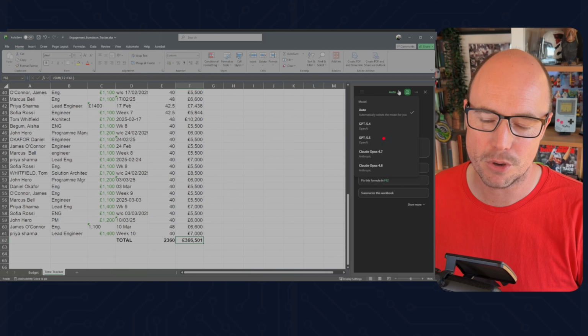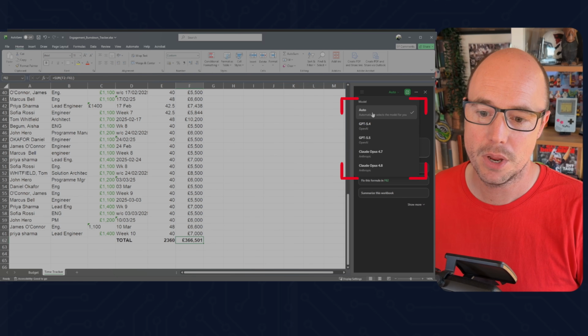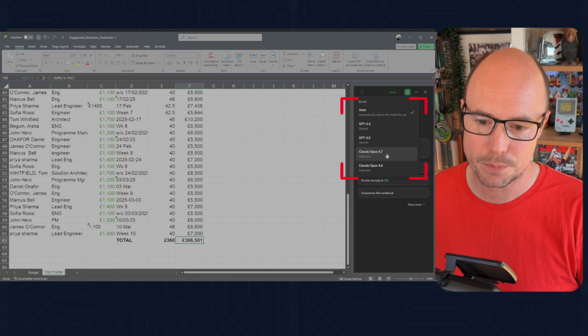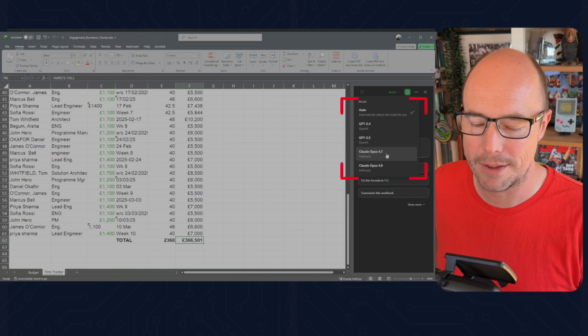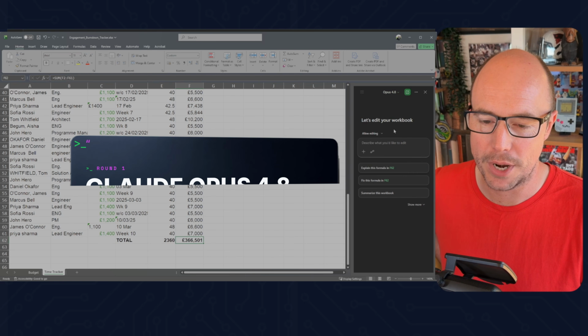Now, again, up here in the drop down, you can choose your models. You can leave it on auto, or you can choose between the two ChatGPT OpenAI models, and you can choose between the two Anthropic Claude models. So first off, we're going to select Opus 4.8.